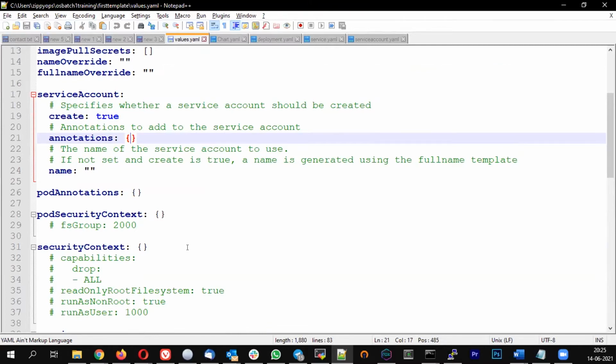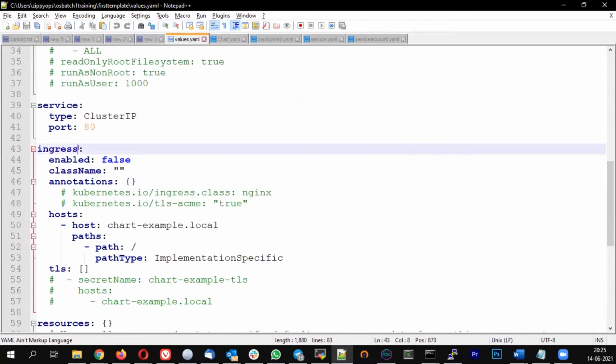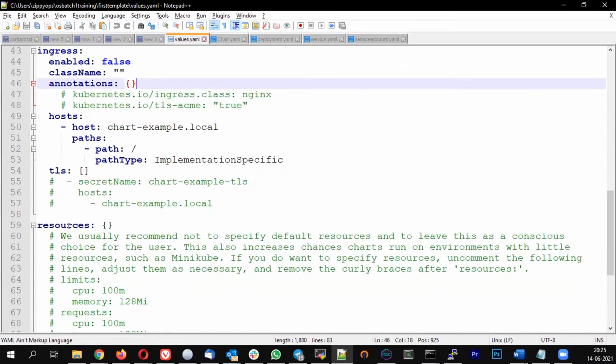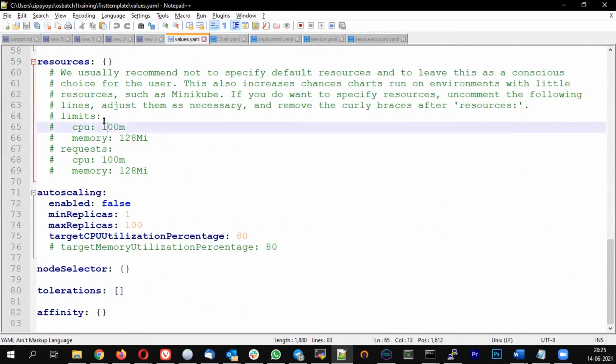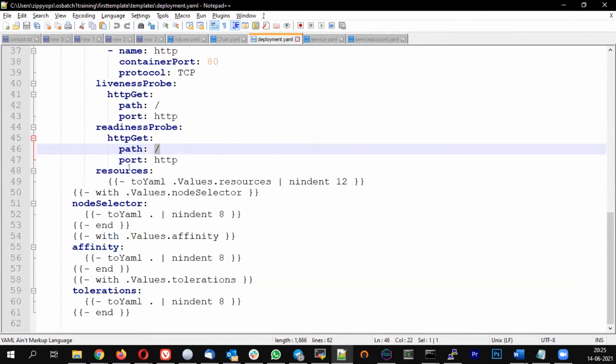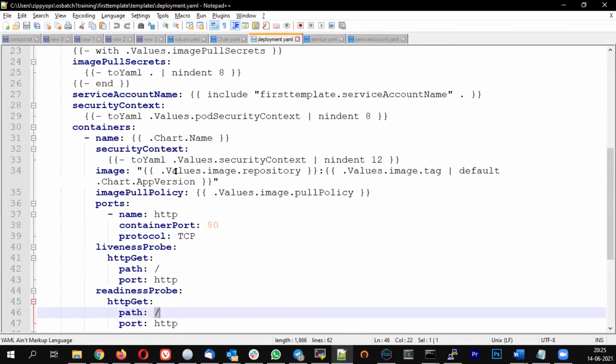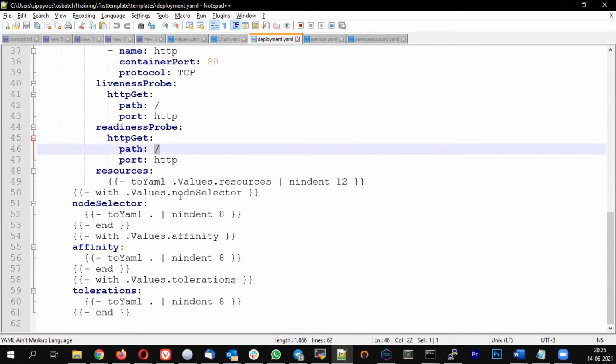Okay. Like that, you have inputs for your ingress. If you want to create an ingress, you can use it. We are not going to use the ingress here. And next is, if I want to use any limits for the resources, I can use it here. You can see it is referred from the YAML in the values file.